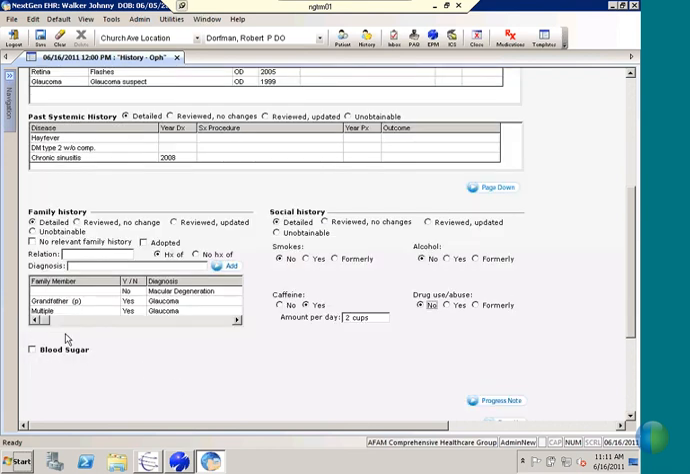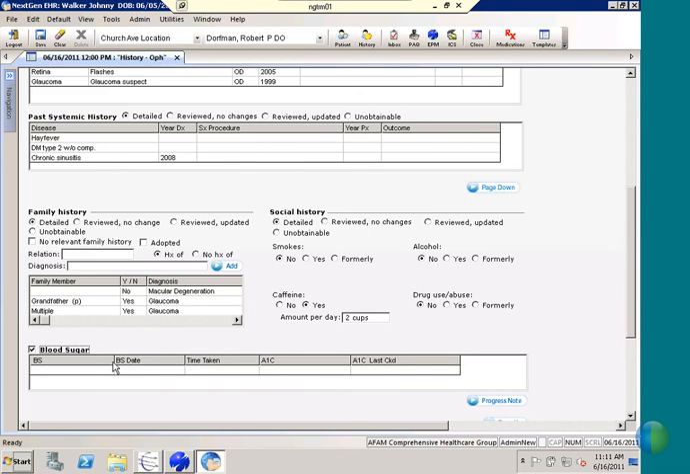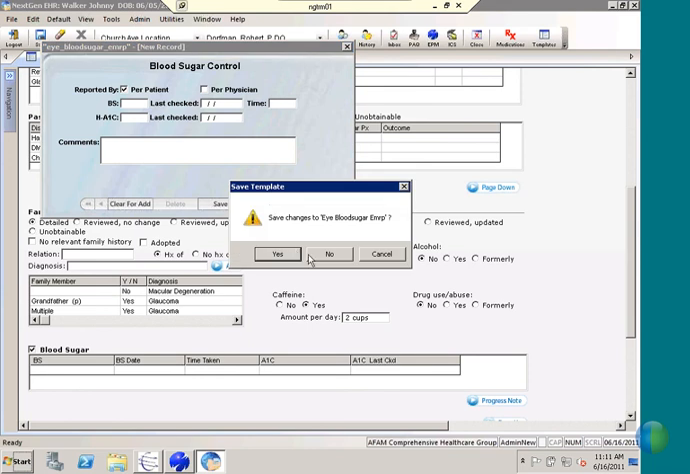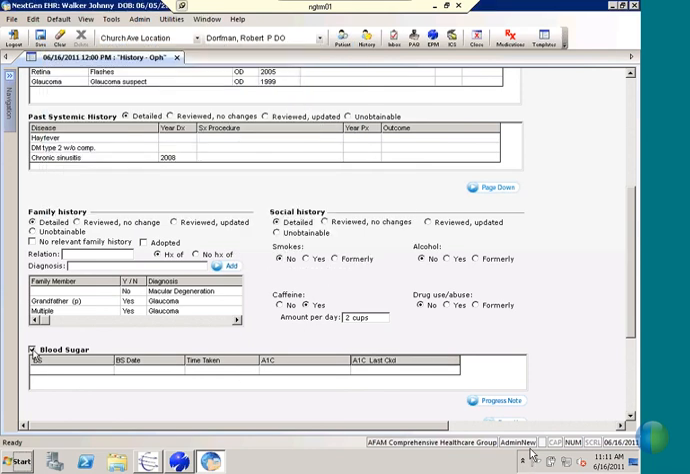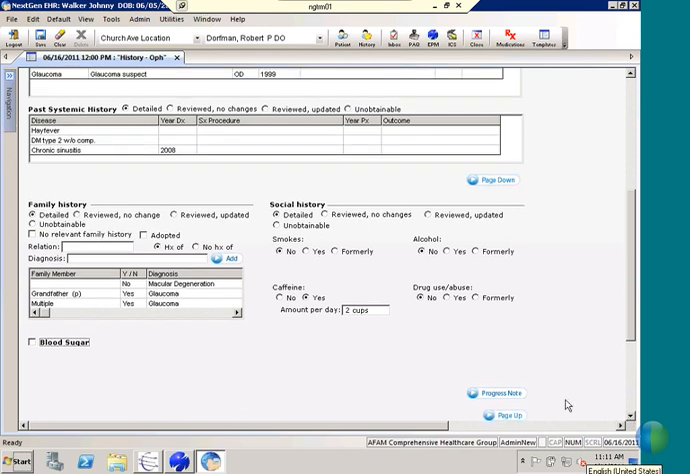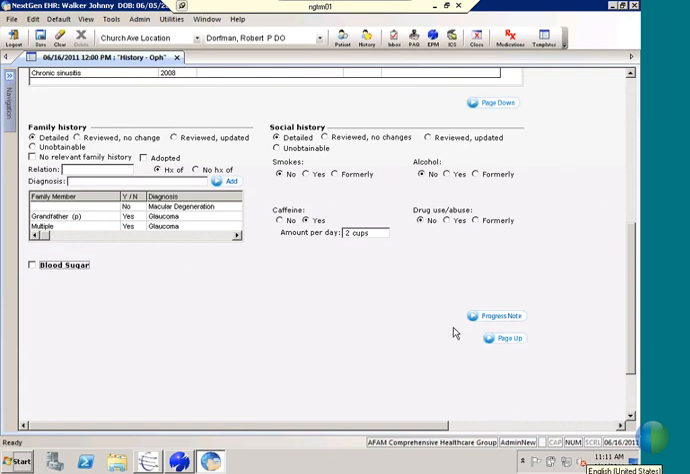Now, there's also another little checkbox down here that if you do want to document the blood sugar for the patient, it will keep track of that in here, and you can indicate, was this reported by the patient or was it reported by the physician? So I'm going to close that out. We didn't make any changes. I'm going to uncheck that so it clears it out. And again, if we wanted to do a progress note from here, we could do that. So I'm going to go ahead and page up.